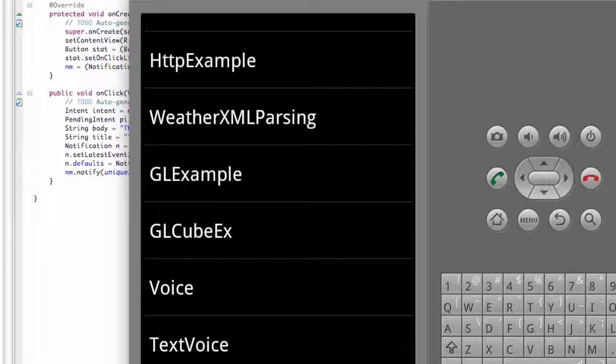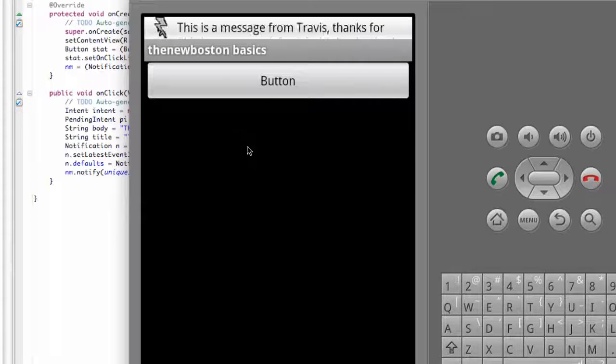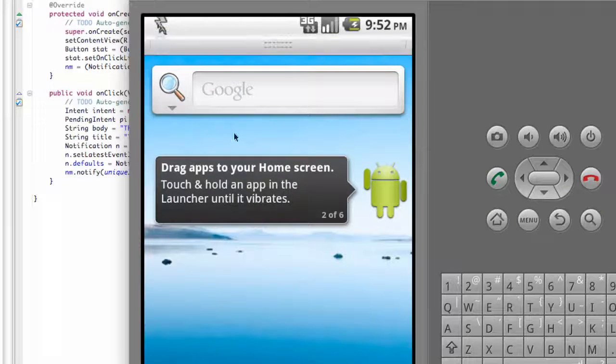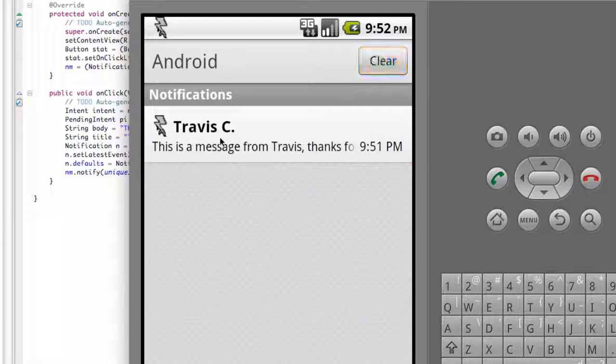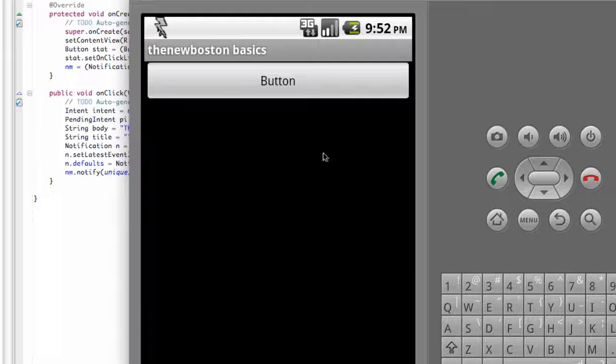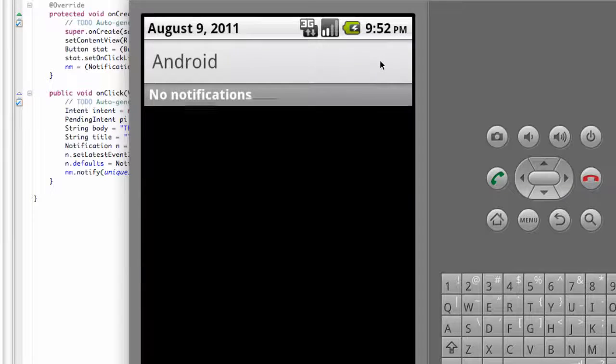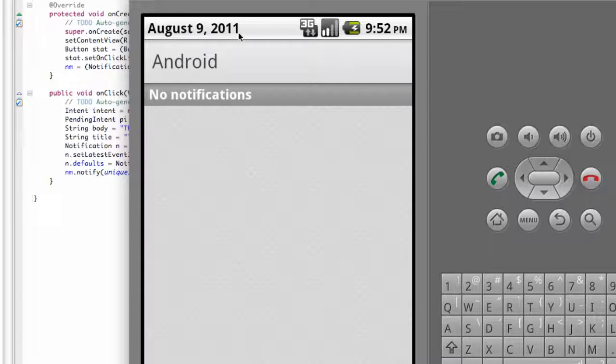So if we go down to our status bar class, hit button, as you can see we get this message, and you know, that's cool. But we're going to go down and we're going to hit our message. It's still going to open up our intent and open up that pending intent, but as you can see, our notification never went away. It's still there. And you're like, what's going on? Why didn't that clear? Well, we can hit the clear button there and it'll clear it, but we want it to clear right when we open up our pending intent.